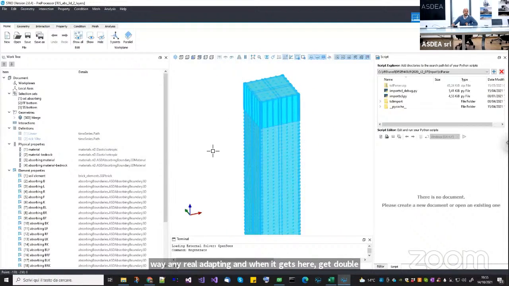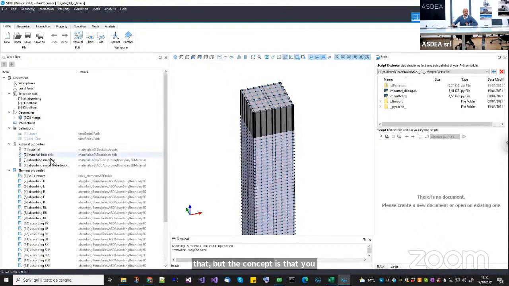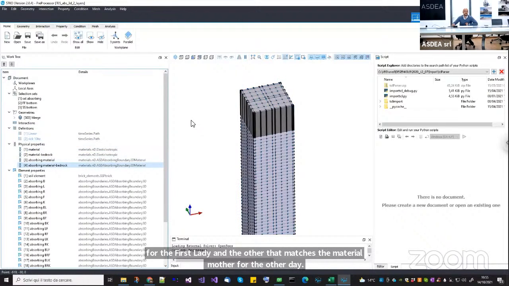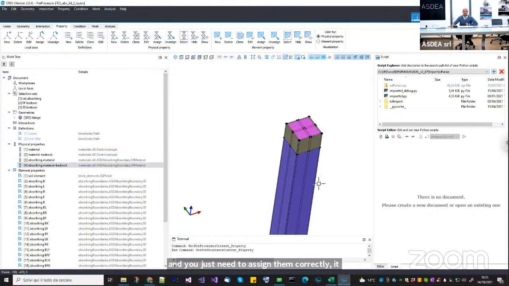Okay, but the concept is that you can see how easy it is, because basically you just need to create 2 absorbing material models. One that matches the material model for the first layer, and the other that matches the material model for the other layer. Okay, and you just need to assign them correctly. It is extremely easy actually.